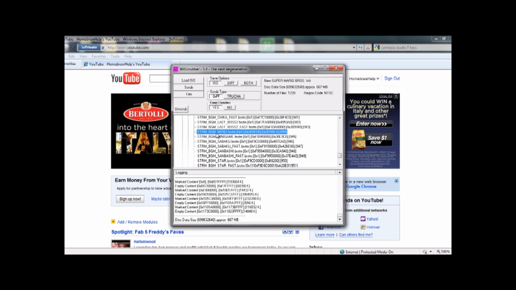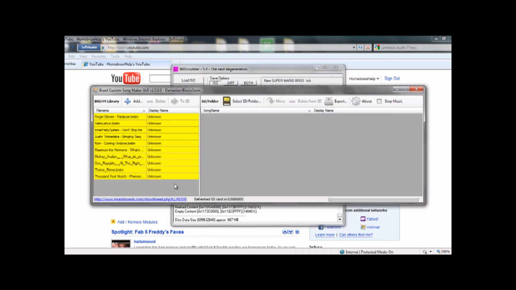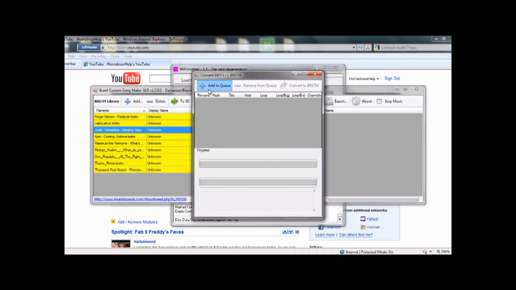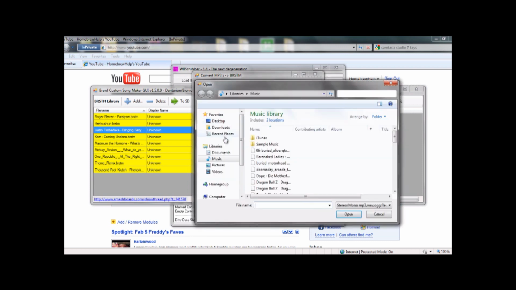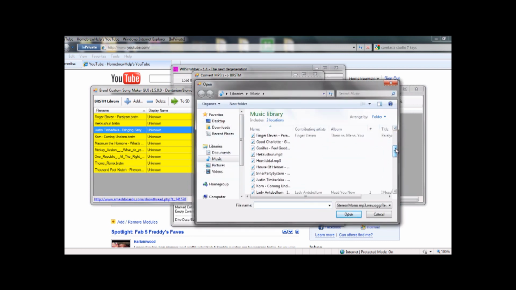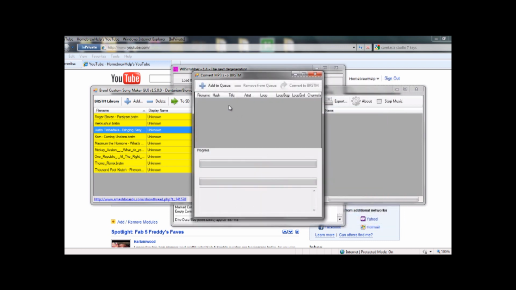So now we're going to go into our Brawl Custom Song Maker. And just for the sake of showing you how to use this, I'll delete one of the songs I'm going to use. We'll go to Add and then Add to Queue. Then we're going to go to wherever you save your music, wherever the song you want to use is, and then you choose your song. You have to give it a sec to show up.